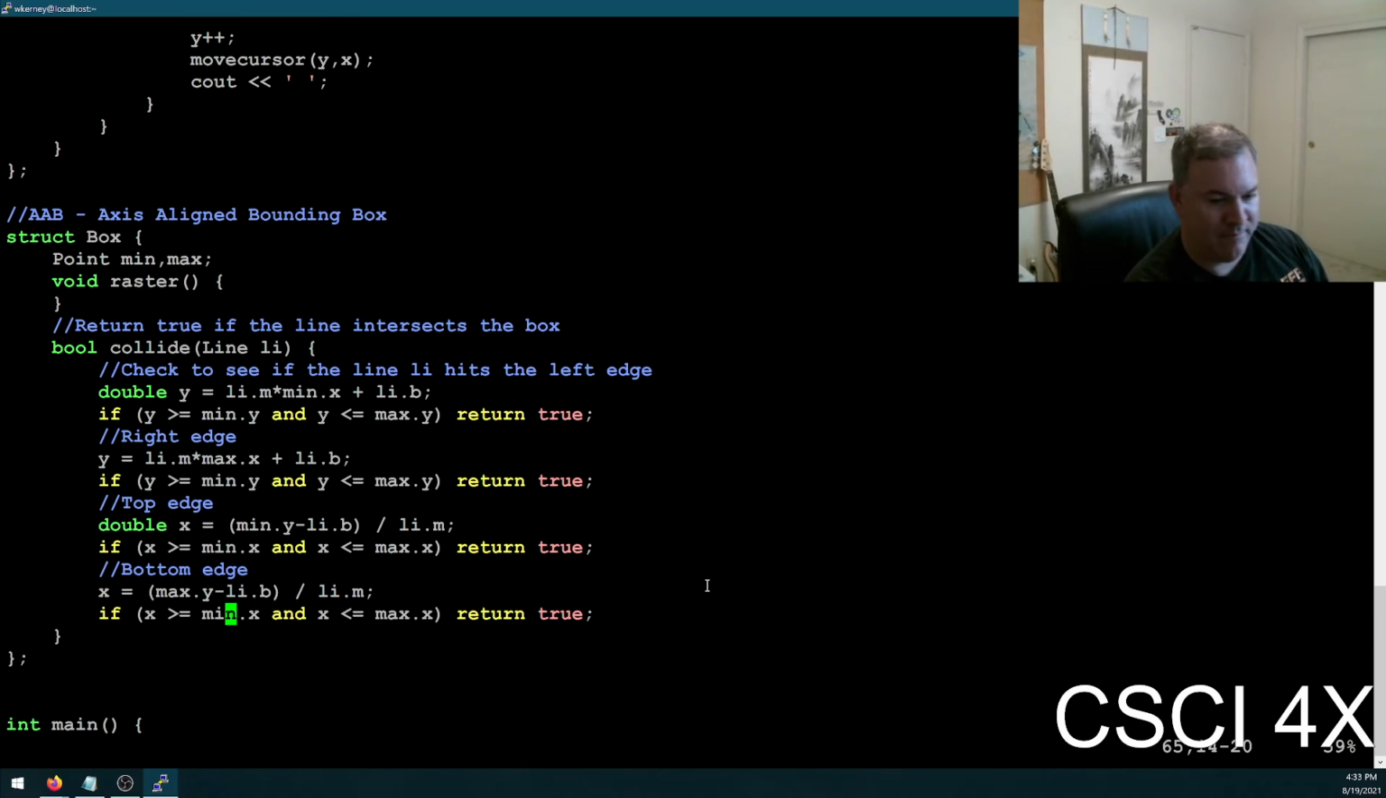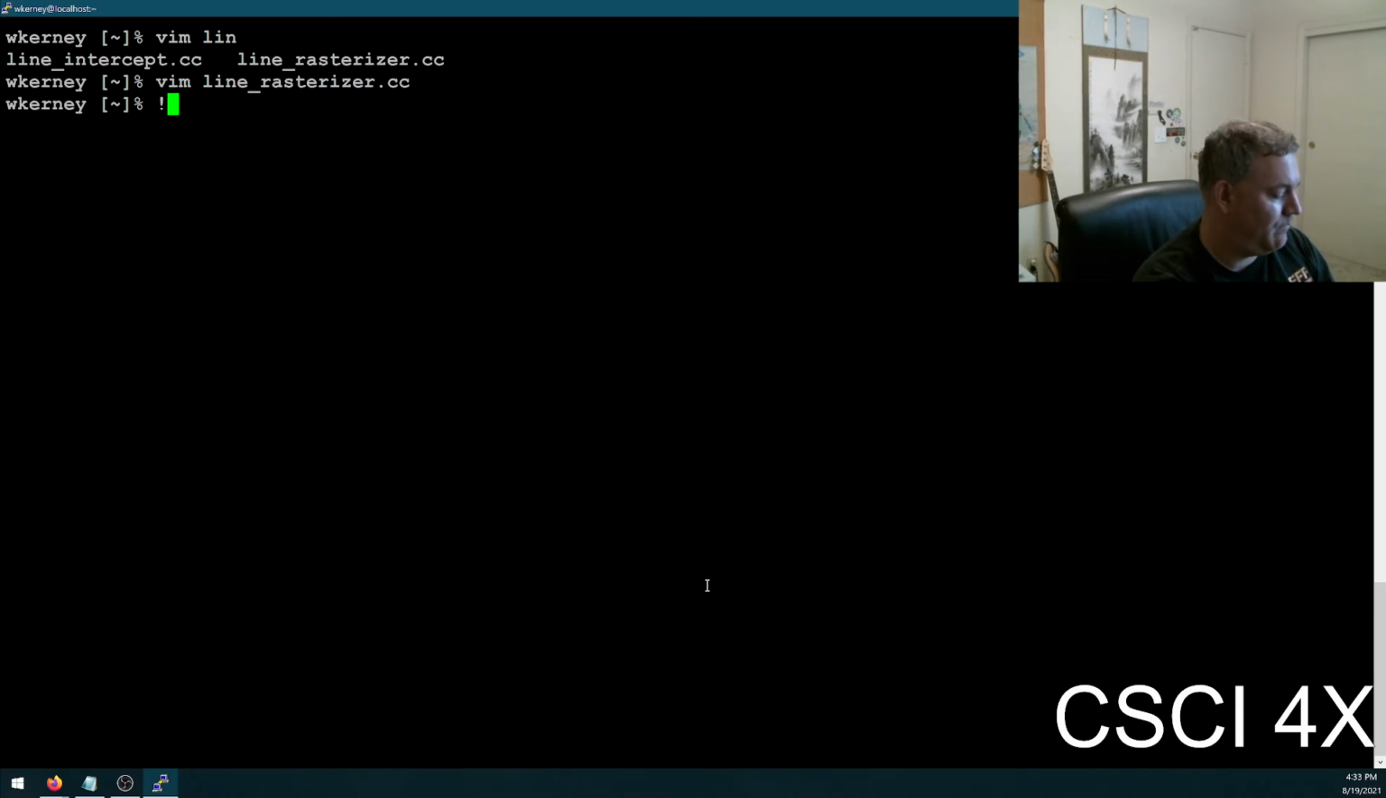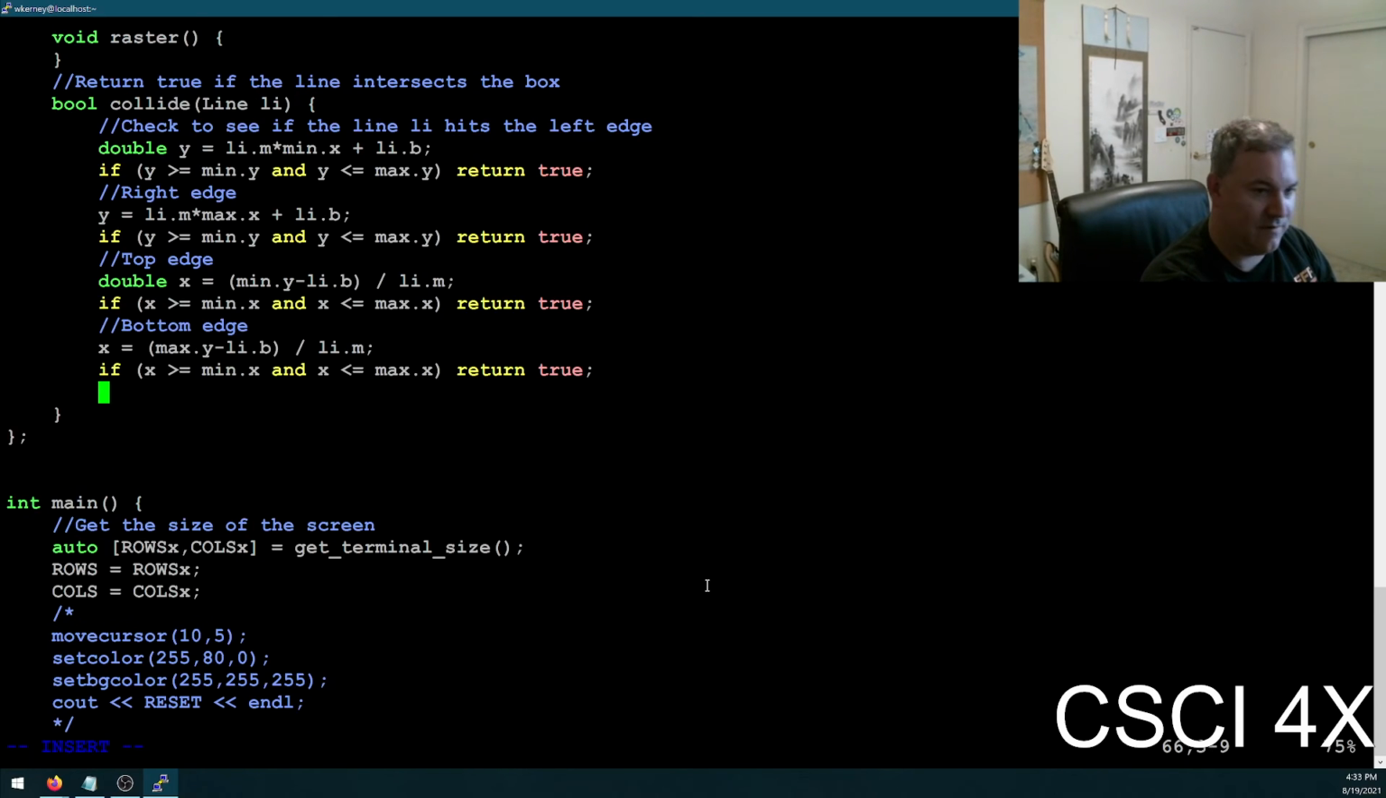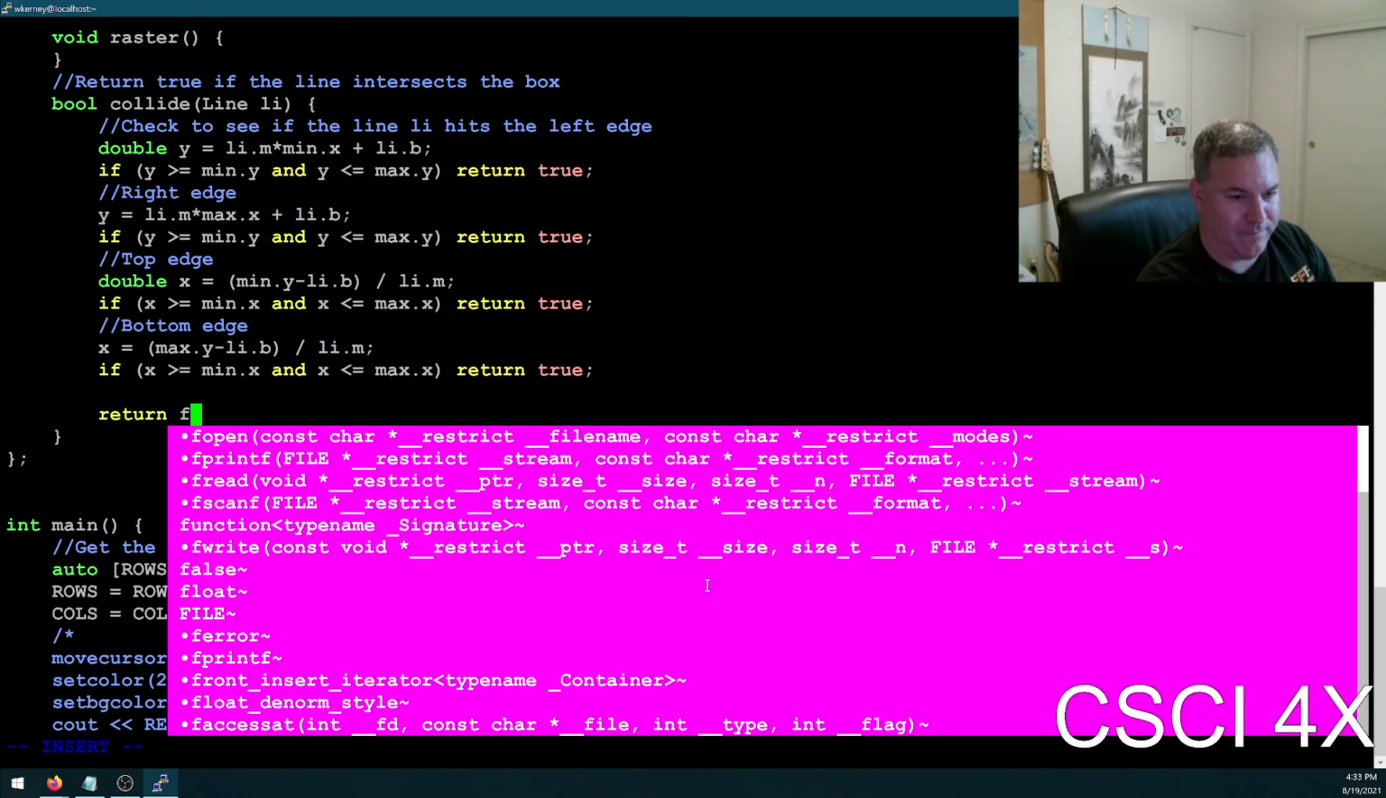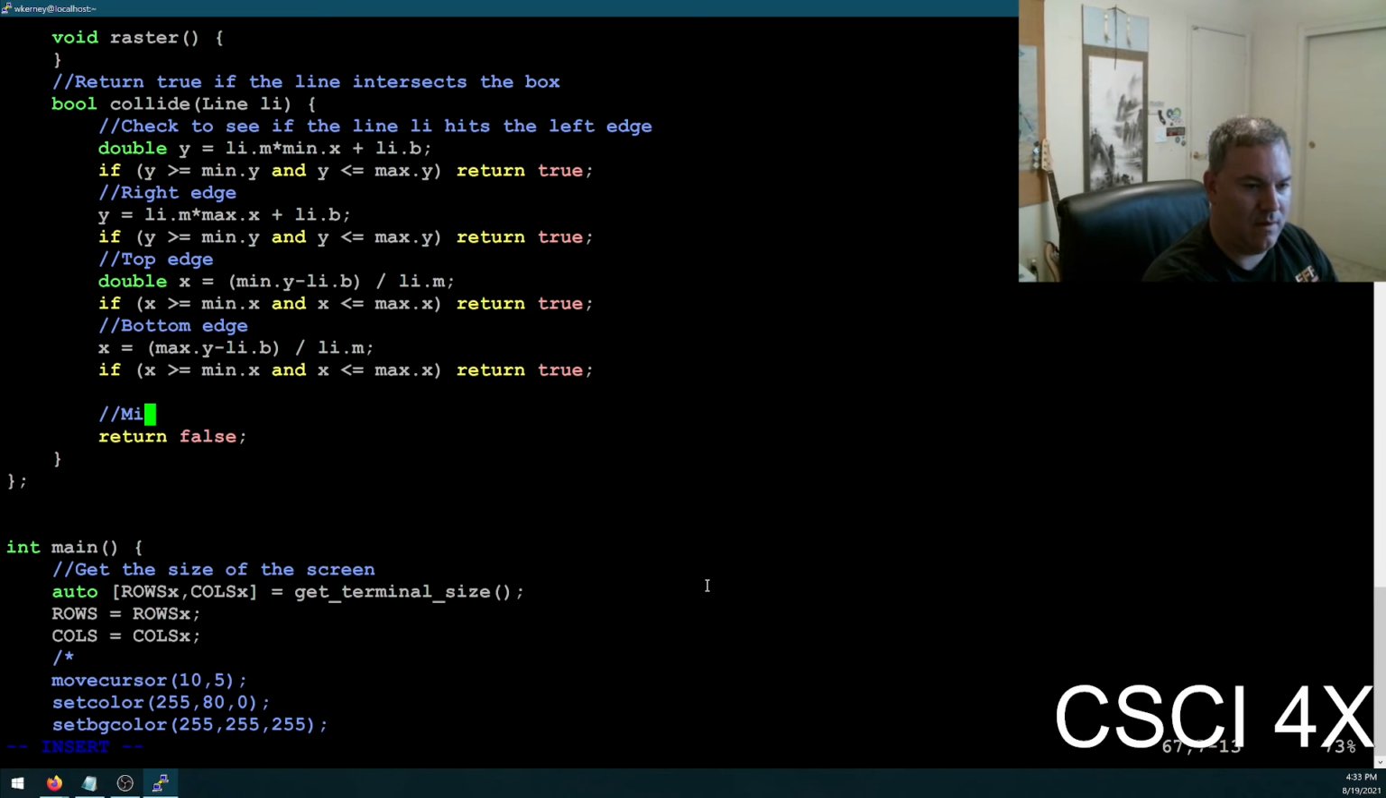Okay. And then if it passes all of these checks and doesn't hit anything, return false. Missed all four edges.